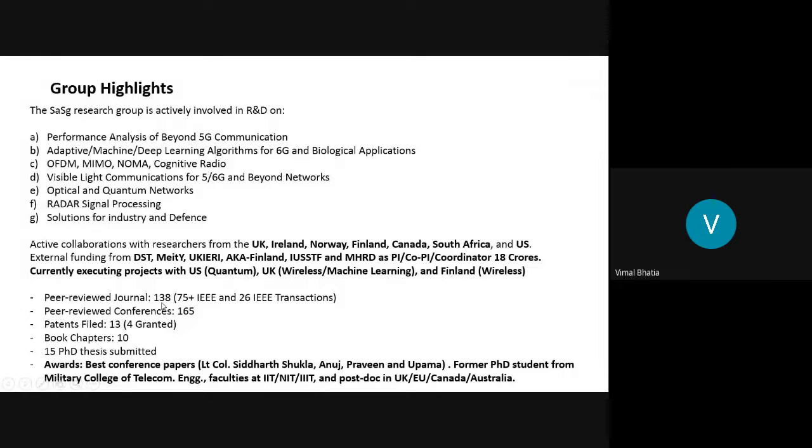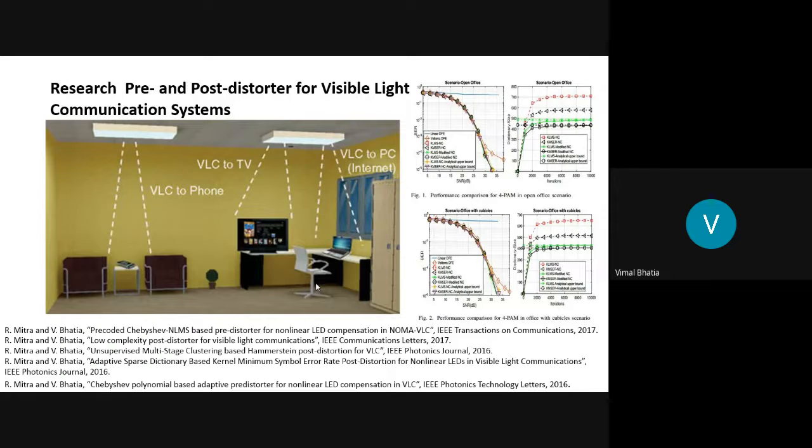Currently, we have about 138 publications from the group, and more than half are IEEE ones, and then we have a few transactions, and peer-reviewed conference papers, about 165, and around 54 patents have been granted, or 13 filed. The rest are still in the process, and a few book chapters and theses. Some of our alumni are doing postdocs abroad, or are faculty at different institutes, including IITs and triple IITs.